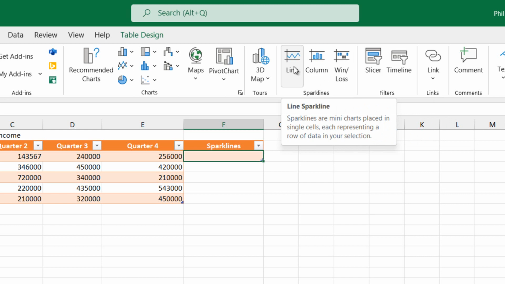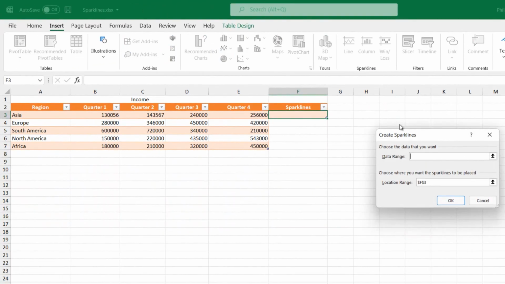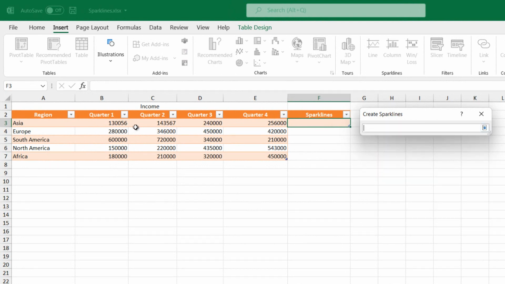Sparklines are mini charts placed in single cells, each representing a row of data in your selection. Once I have selected the line Sparkline, the Create Sparklines dialog box appears where I can choose the data that you want. In the Data Range text box, I can either type in the area of cells that I want to include, or activate the arrow button at the right of the area and then select with my mouse the area of cells.